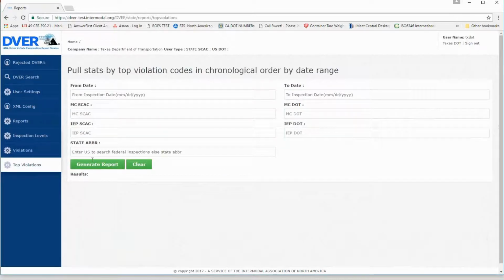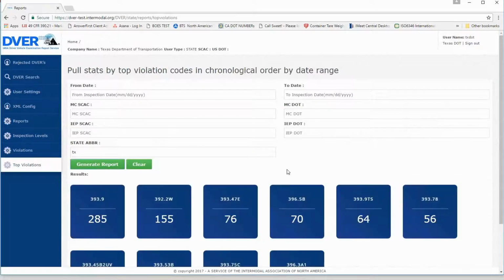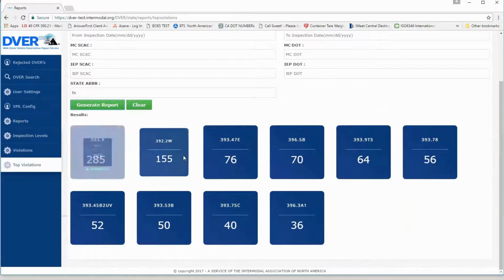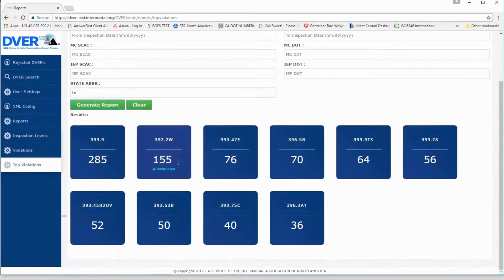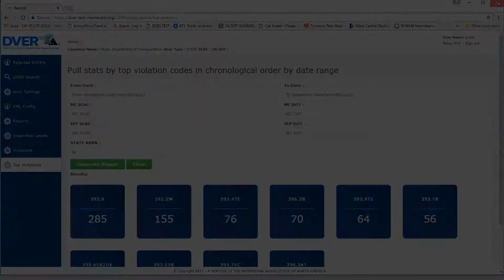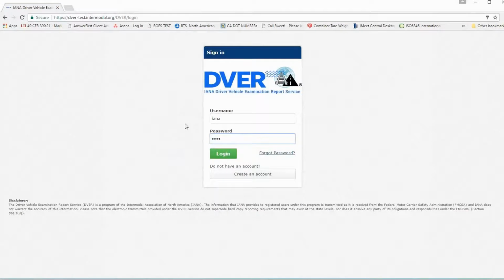And lastly, the report here is for the top violations, where you could enter state, click Generate Report, and then you see each one of the violations and the details associated with that. That would give you the ability to download those also in an Excel file. So that basically is the application. It's pretty straightforward, pretty simple. We tried to keep it as simple as possible to make it easy to use for everyone.